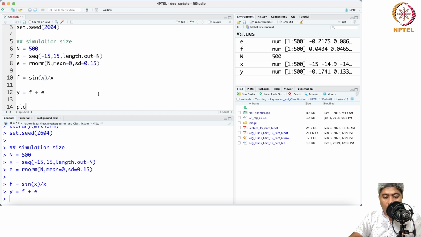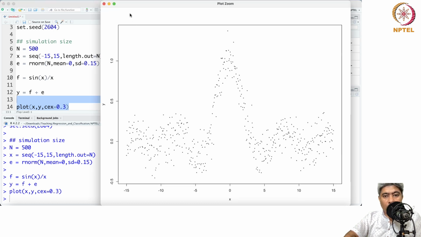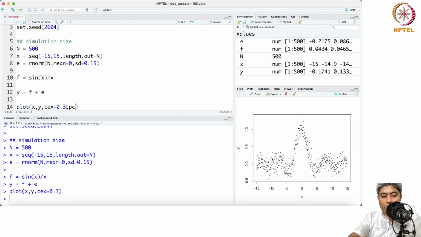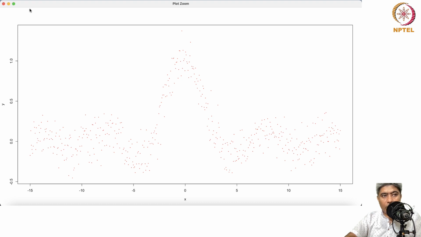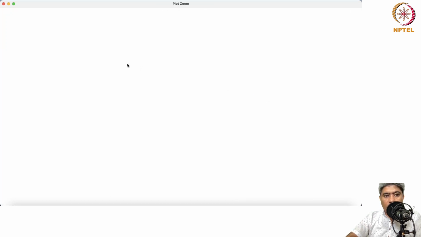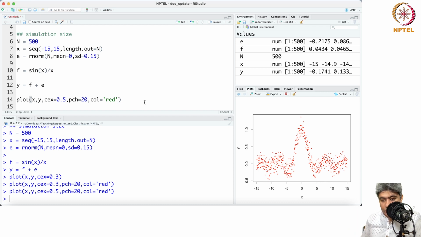Now if I plot x comma y, with cex equal to 0.3, let me zoom this. You can see all the points are around this. In fact, you can make it pch equal to 20, maybe color equal to red. So this will be a little brighter, or we can just increase the cex value a little bit. Yeah, it's slightly better. Okay, looks much better. So now this is my plot, this is my data.